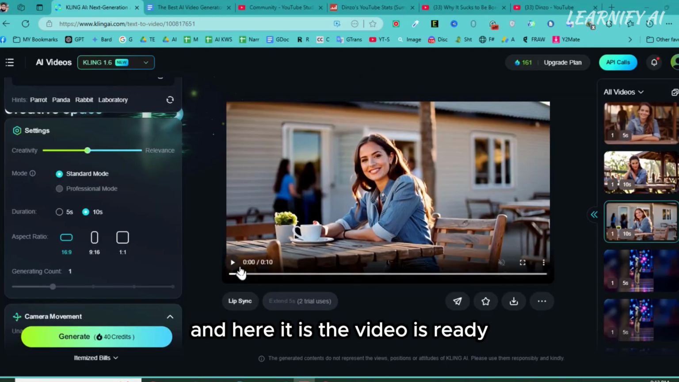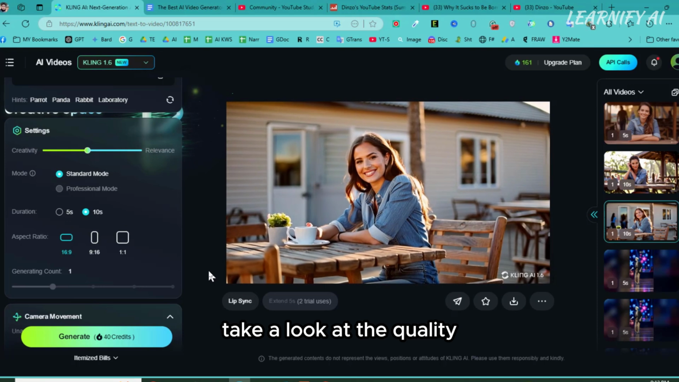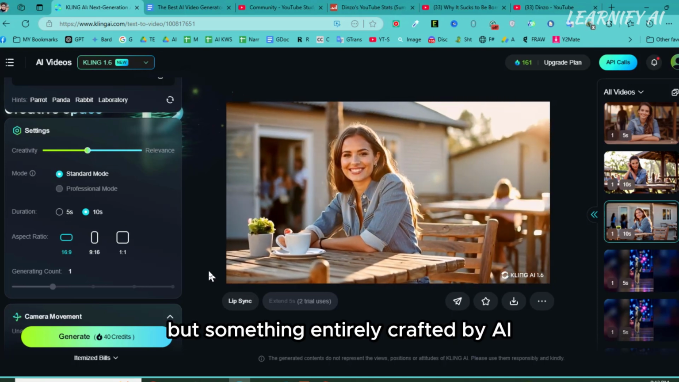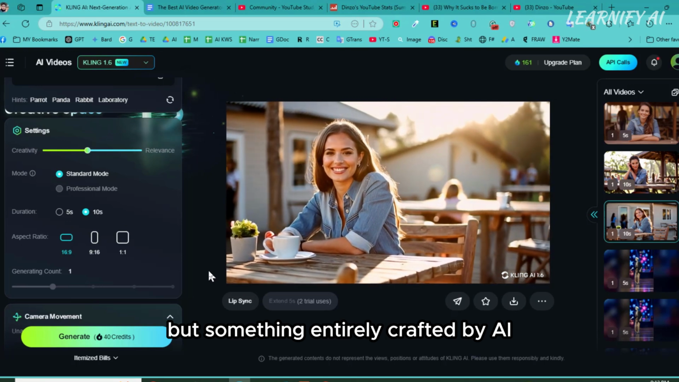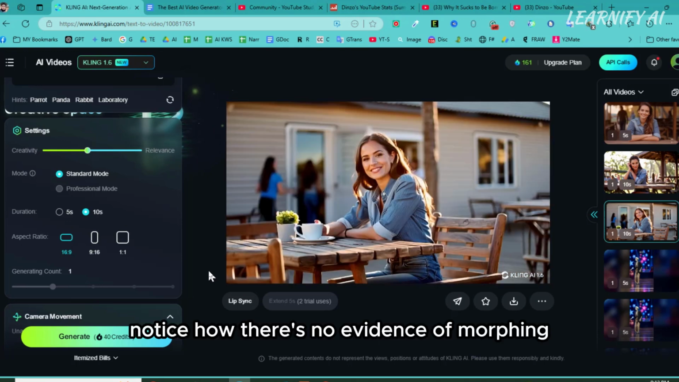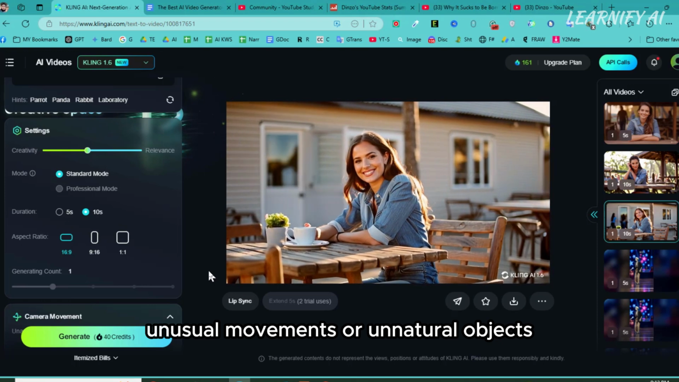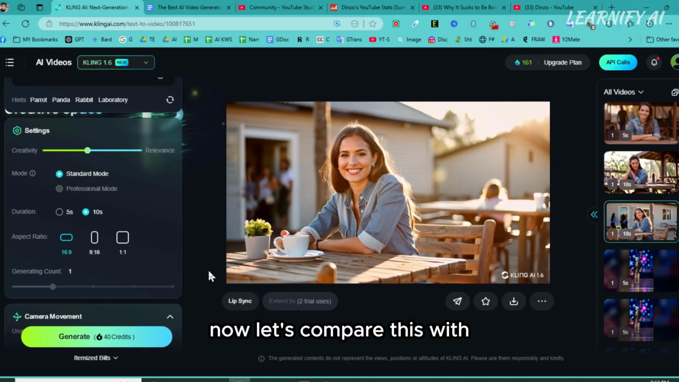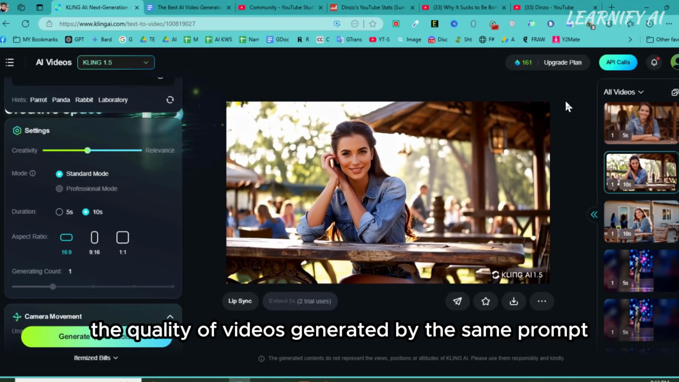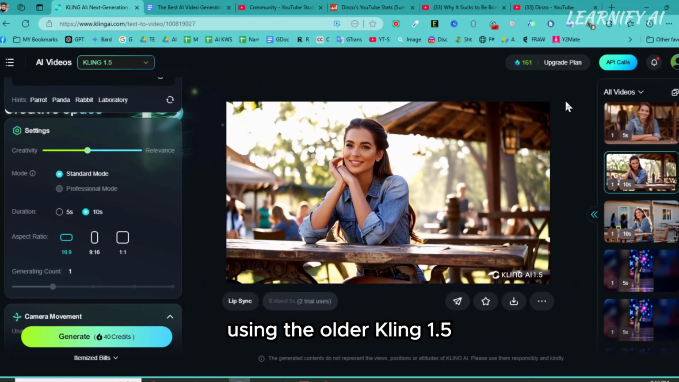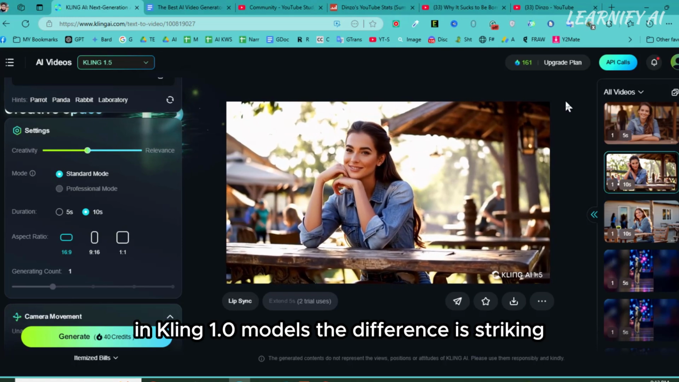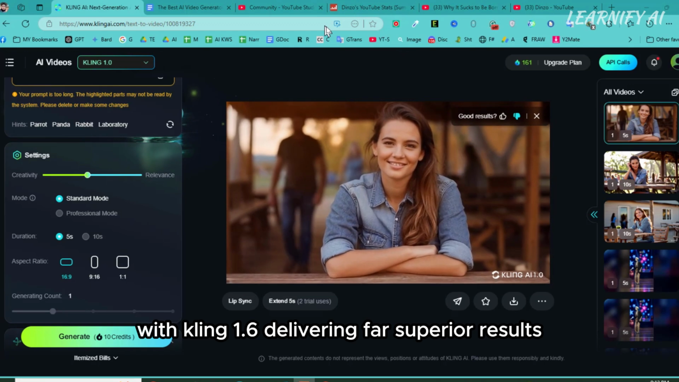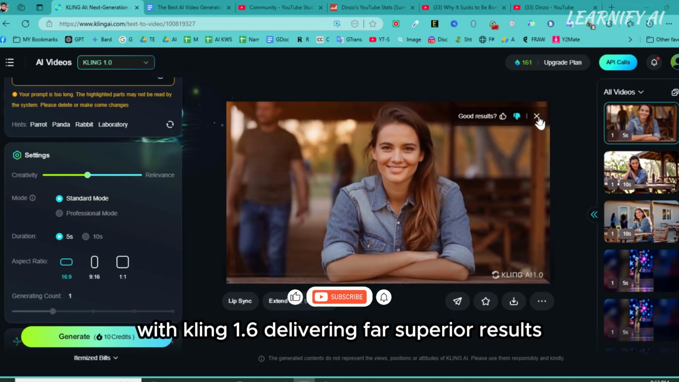And here it is, the video is ready. Take a look at the quality, it's absolutely stunning. Can you believe this isn't real footage but something entirely crafted by AI? Notice how there's no evidence of morphing, unusual movements, or unnatural objects. The results are incredibly realistic and seamless. Now, let's compare this with the quality of videos generated by the same prompt using the older Kling 1.5 and Kling 1.0 models. The difference is striking, with Kling 1.6 delivering far superior results.